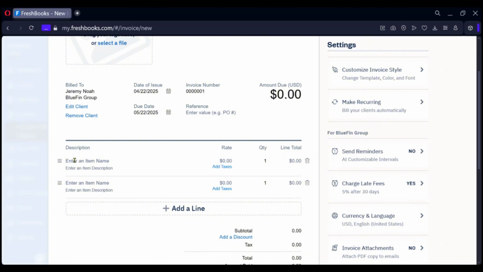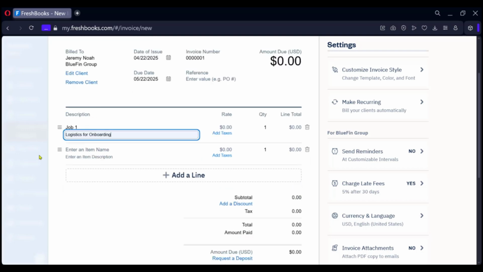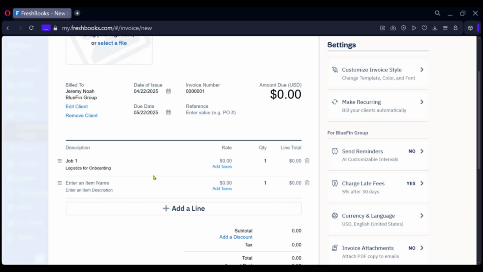Now the amount due would be dependent on all the details of your invoice. So of course, here in the description, you get to enter the item name and enter the item description. So you can say job 1. So we're just giving a random description here. So the first job, let's assume it was logistics for onboarding. Then you could put the rate here, going to give it $150. So if we were giving a scenario where we were actually handling logistics for the onboarding of new employees in the Bluefin Group, and we were to handle about 5 new workers, right? So we have $150 per one, and the quantity is 5. As you can see, this automatically summarizes it for you and makes things pretty easy.